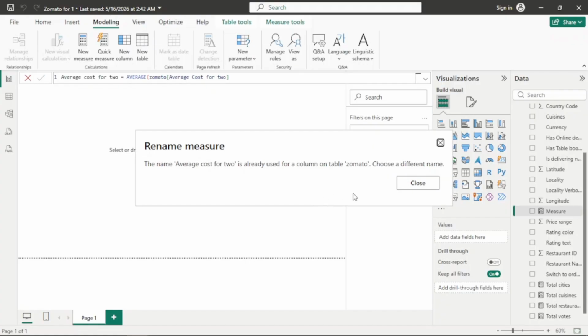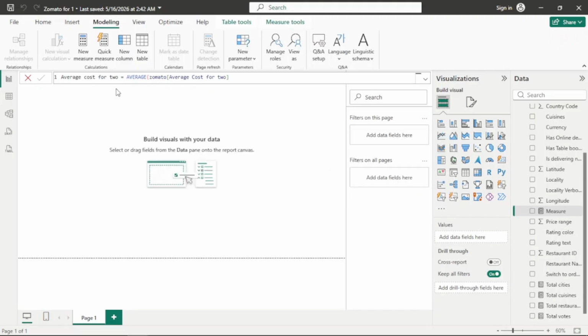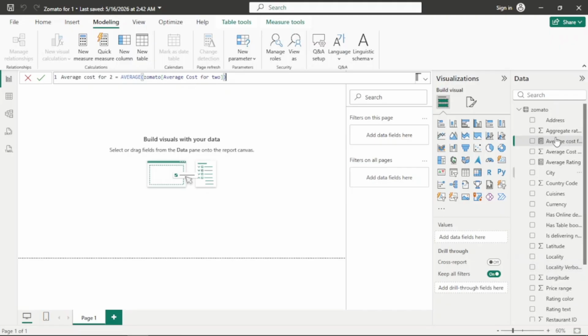For average cost for two, we have to take a different name, let's just do this here. We could not use the same one because we already have a similar one for average cost for two. So let's just change it to this. And here you can see.